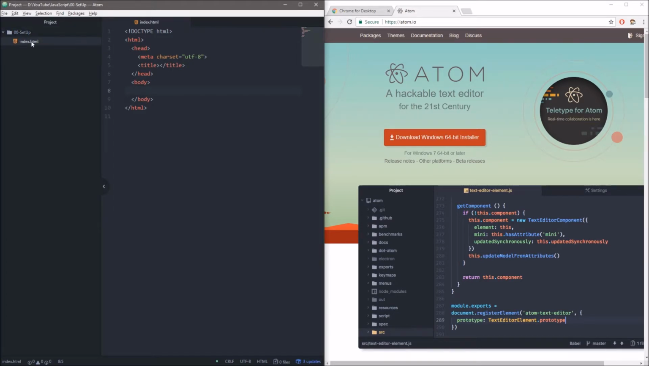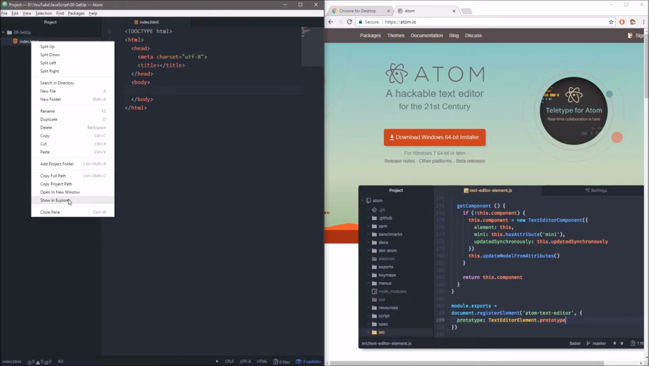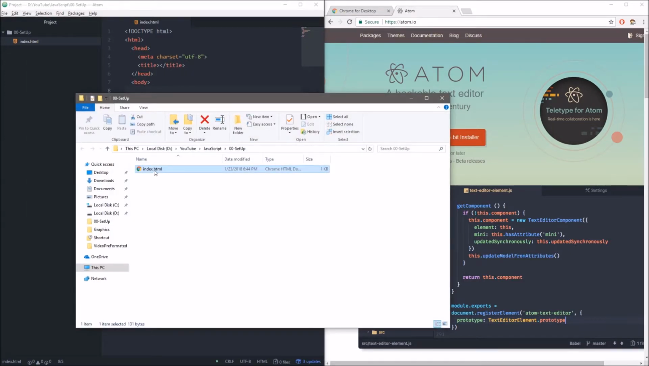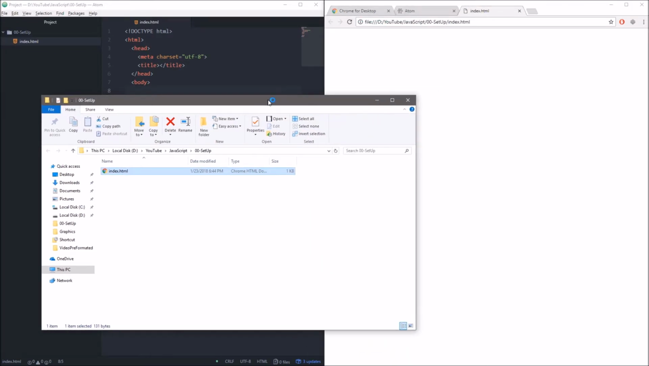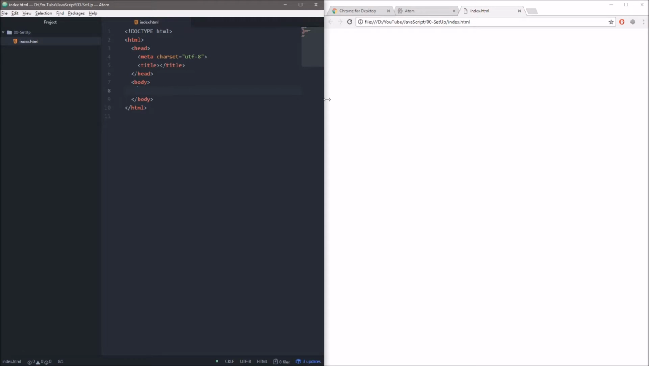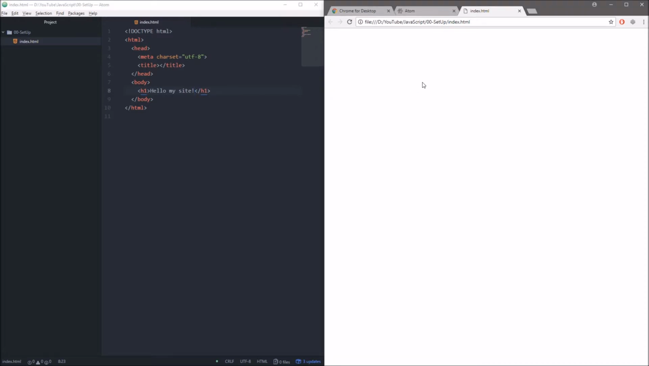Let's go and open this site in our browser. So right click on our index.html file, show in Explorer, right click on the file, open with, and select your web browser, mine is Chrome. And here's our site. And to make sure that's our site, let's use h1 tag and type hello on site, just like this. Remember to save your file, go to the web browser and hit Ctrl R or refresh button.